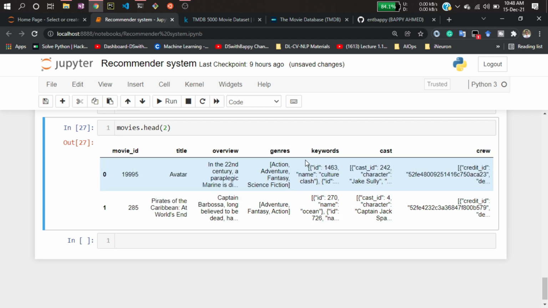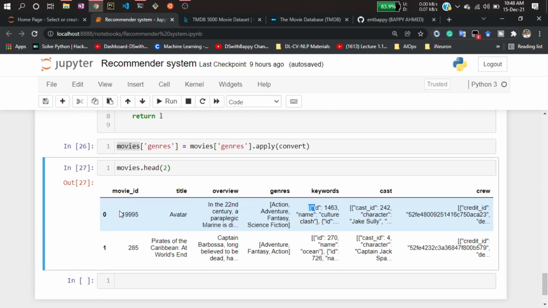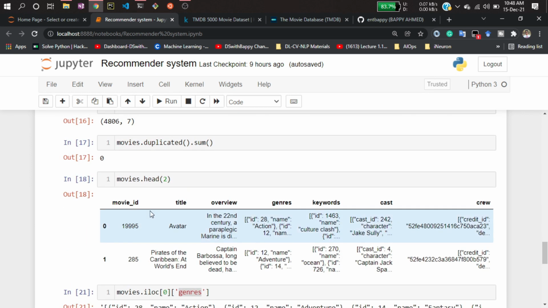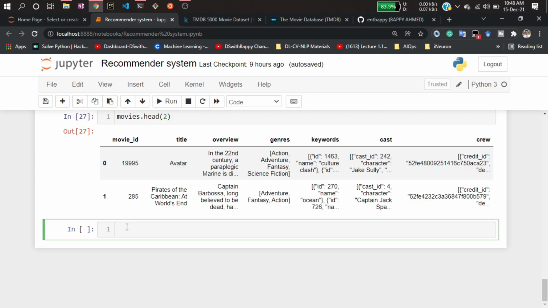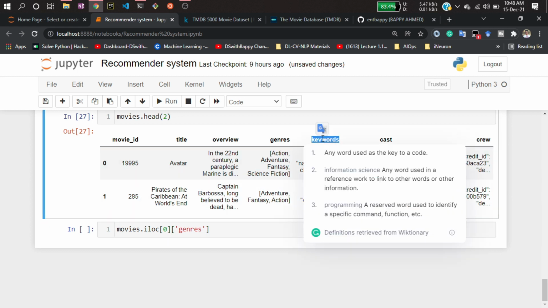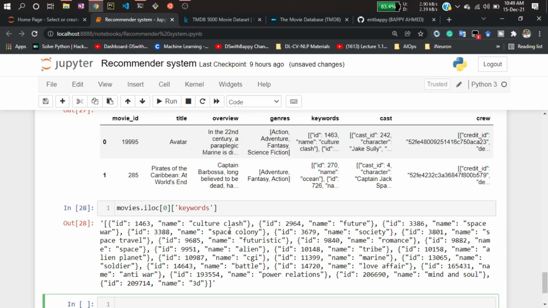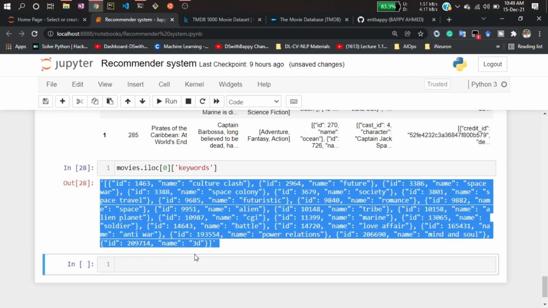Now similarly, I have to fix this keyword column also, because it contains the same things. So for that I will perform the same thing. First of all, let me show you the keywords. For that I will copy the same code and paste it over there. Then I will pass my keyword here. So if I pass that and show you, see, this is the same thing.